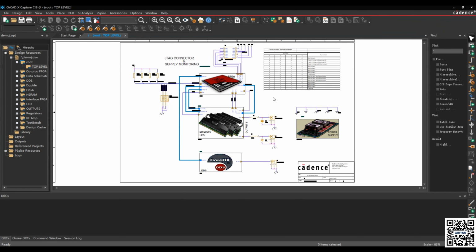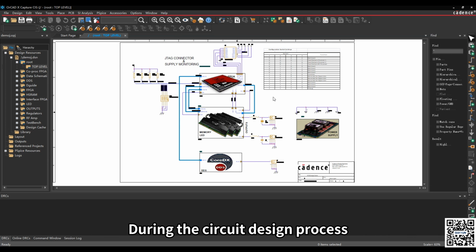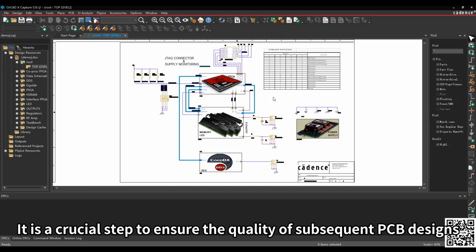Hello everyone! Today I'm going to show you how to perform design rule checking during the circuit design process. Make sure the schematic is correct. It is a crucial step to ensure the quality of subsequent PCB designs.